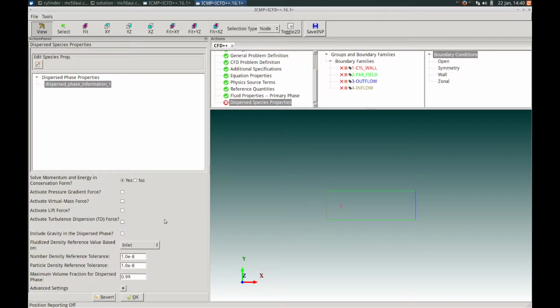In the main dispersed panel, there are additional options that can be invoked for various flow phenomena associated with EDP. We aren't going to be using these in this simulation. However, let's change the number density reference tolerance and particle density reference tolerance to 1e-6 for enhanced stability of the simulation. The fluidized density reference values will be computed based on the inlet values. For cases involving EDP generation in the domain, such as condensation cases, we would have selected whole volume. In this case, let's select inlet and click OK to continue.